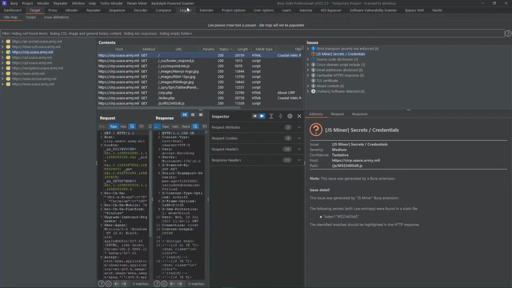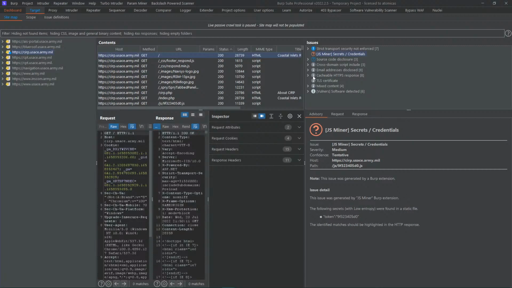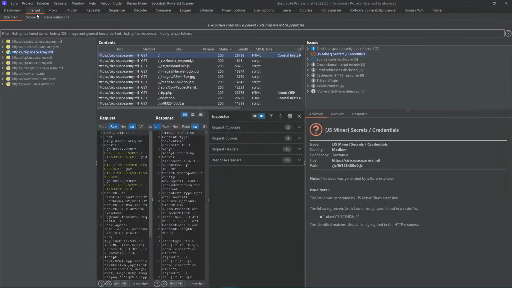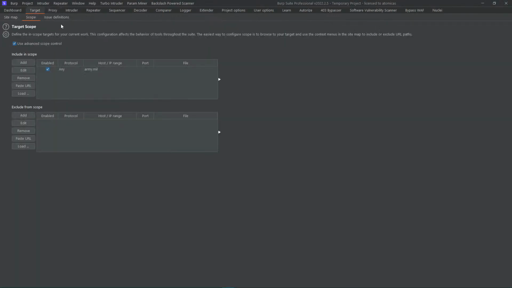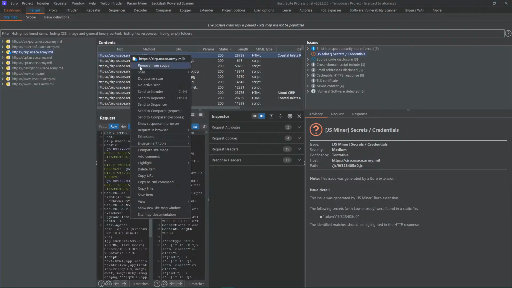What else do we have? J2EE scan. It also scans for more vulnerabilities and whatnot. Web cache deception scanner scans for web cache deception. Who would have thought? Param Miner, we can test that actually. It's basically like Arjun, what we were using on the command line, but it's in Burp. We can go over that.